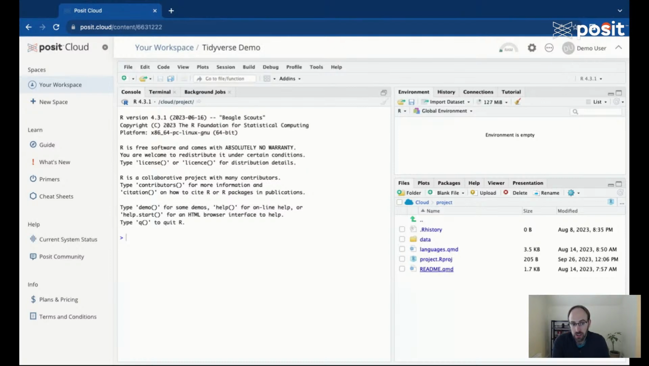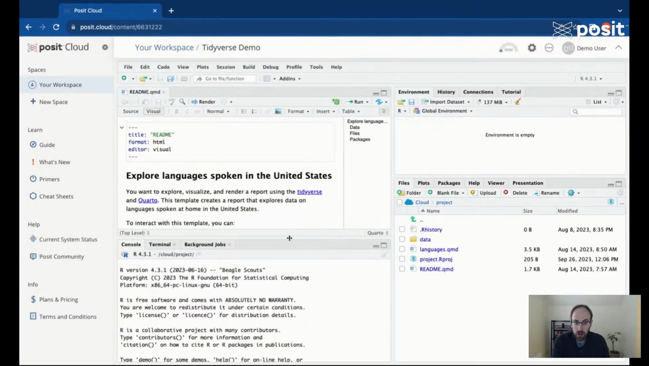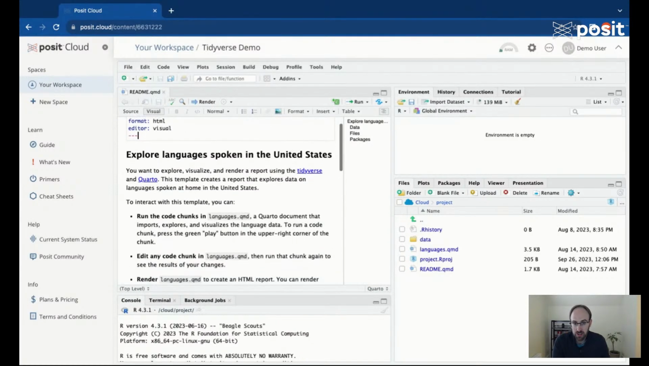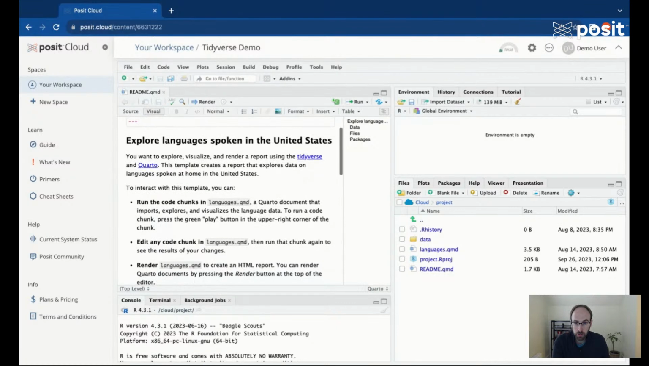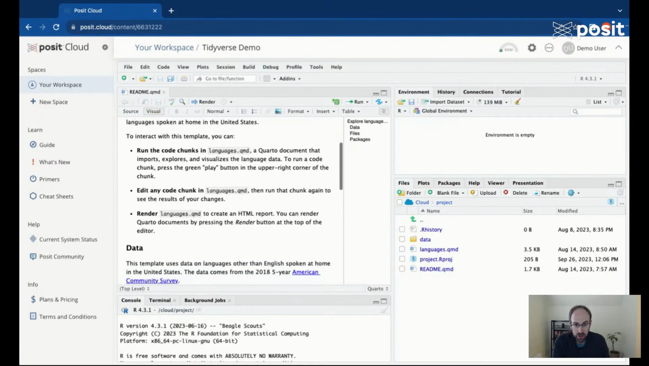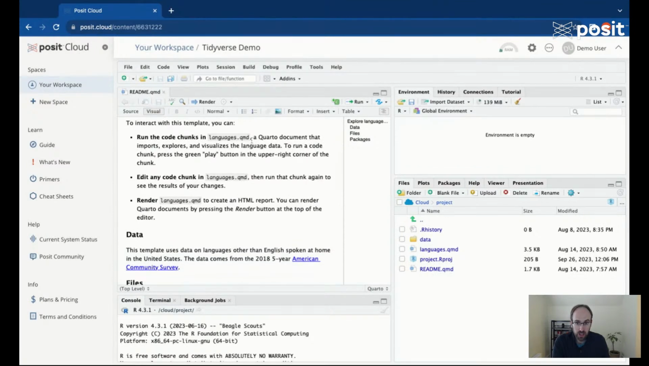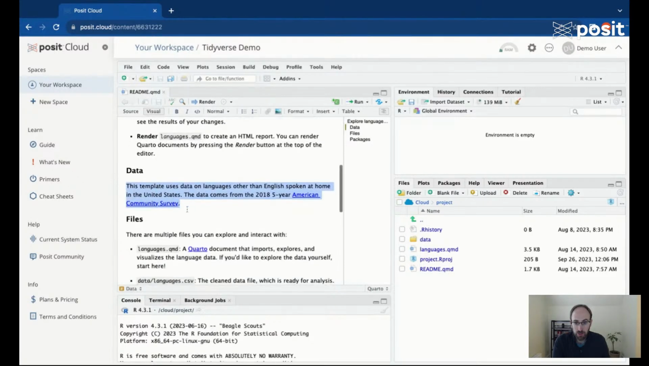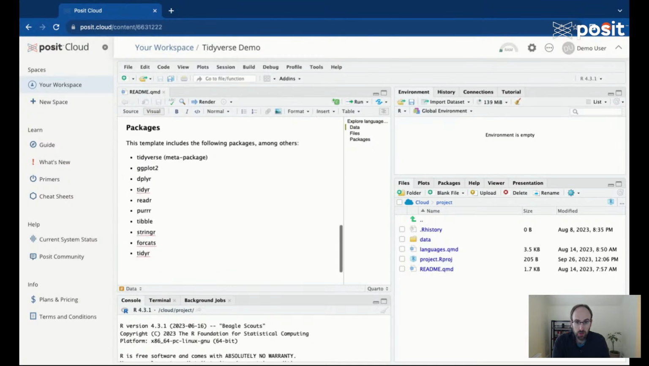All of the templates are going to come with this README file, and it's just going to give you a little bit of background about what you can expect from the code and packages that happen to be in here. So in this case, we're going to go out and explore some languages spoken in the United States. You're going to be able to run some code in the specific file languages.qmd. It tells a little bit about the data that is available in that folder, and all of the files are in there, and then which packages have been included already from within this template, so you can get to work right away without having to install all of these. So let's click on that file, languages.qmd.